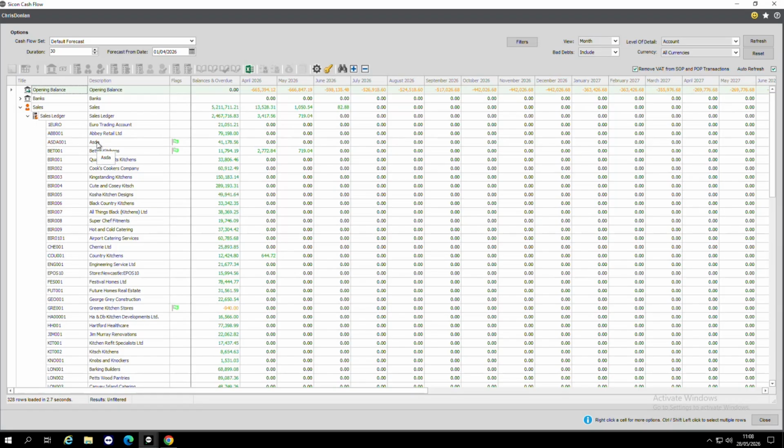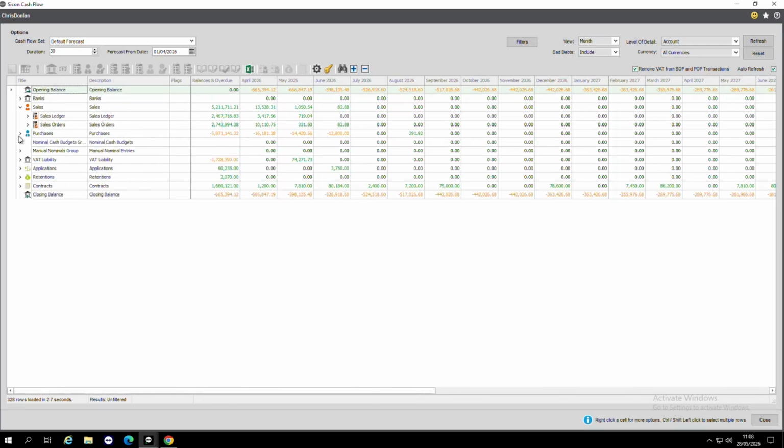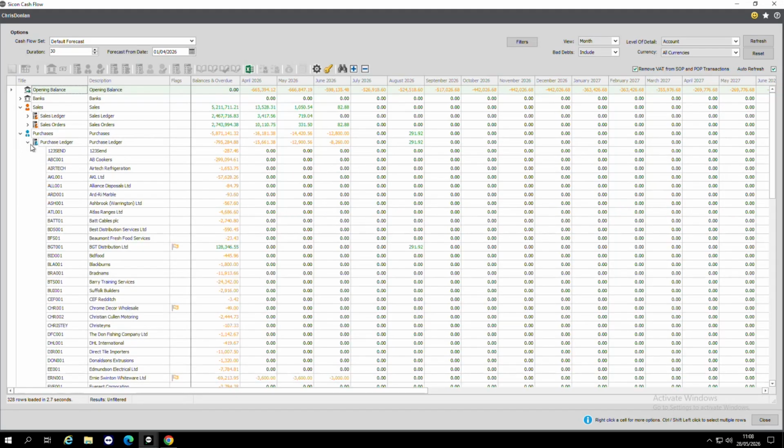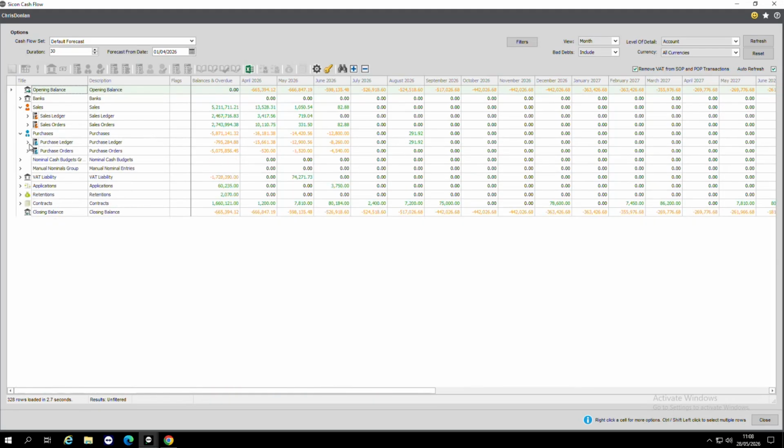Okay, and the same thing, of course, if I was to just shrink that down again and this time go into purchases, I can then look at my purchase ledger and see what I owe my suppliers, or what I'm due to be pushing out to those suppliers in the sense of purchase order commitment.